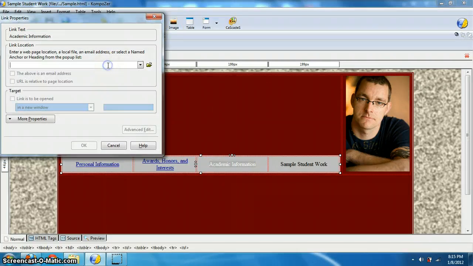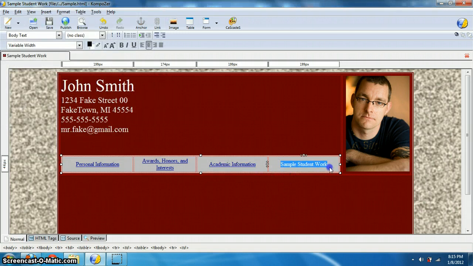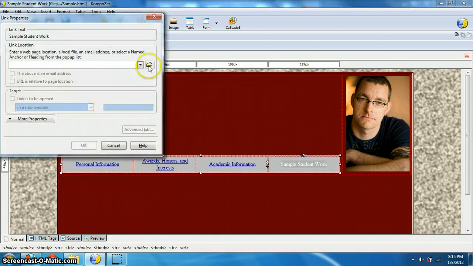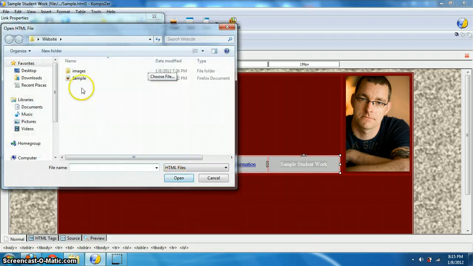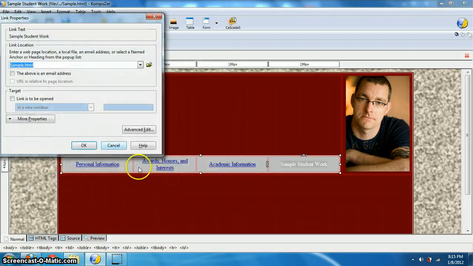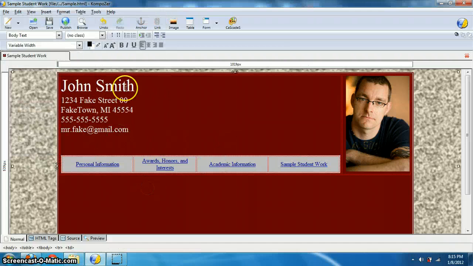Link. And this one's going to be academic.html. And then hit OK. And then this one, we're already on sample student work, so we don't have to. But I'm going to go ahead and link it anyways. This is the way you would do it if there was other, instead of typing in sample.html, I can actually choose the file because it is there right now, and hit OK. So all my hyperlinks are there.